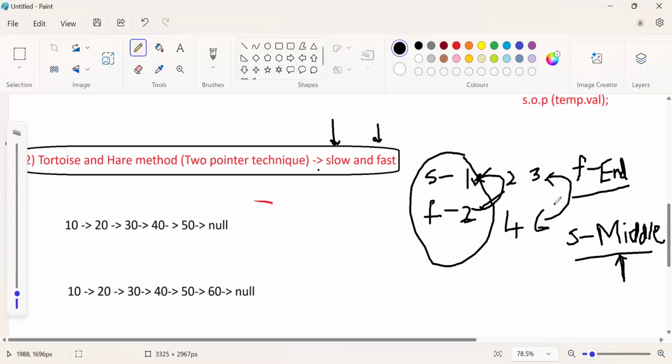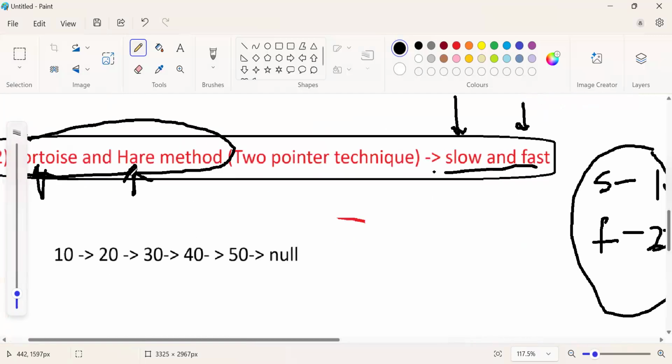Okay, I hope this is clear, guys. This is how the slow and fast pointers work. This method is called the tortoise and hare method, where the tortoise is slow and the hare is fast. So let's see how we can actually implement this.